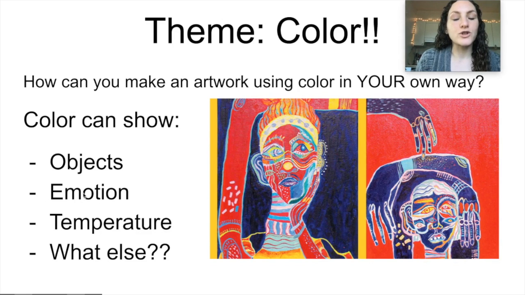You can use color to show emotion. There's a lot of red in this artwork, in this character here, which might show what this character is feeling or what they're thinking. This color, on the other hand, is kind of purple or blue and obviously looks a little sad or forlorn. So your color can show emotion in a couple different ways.